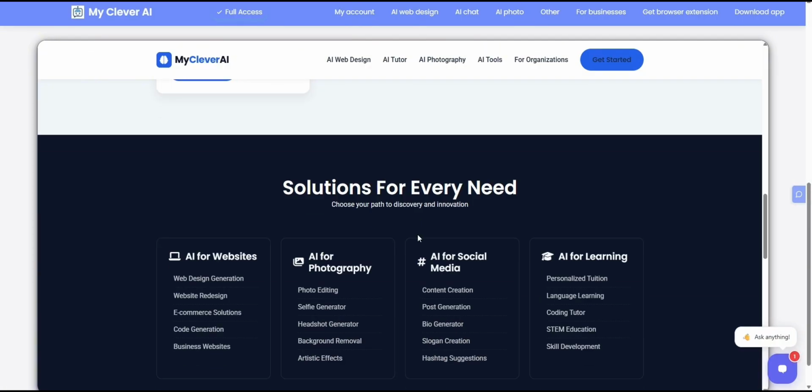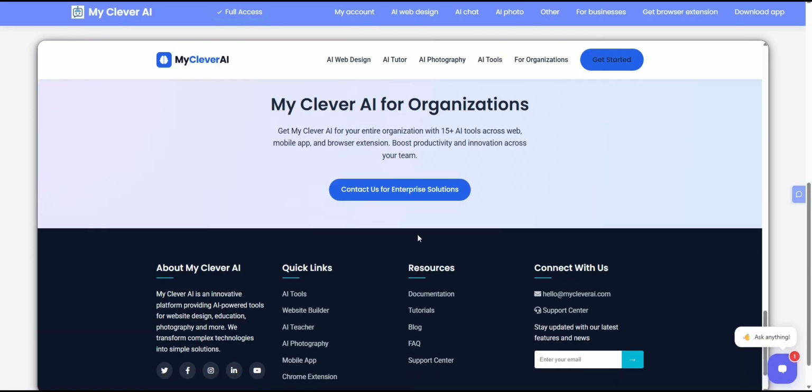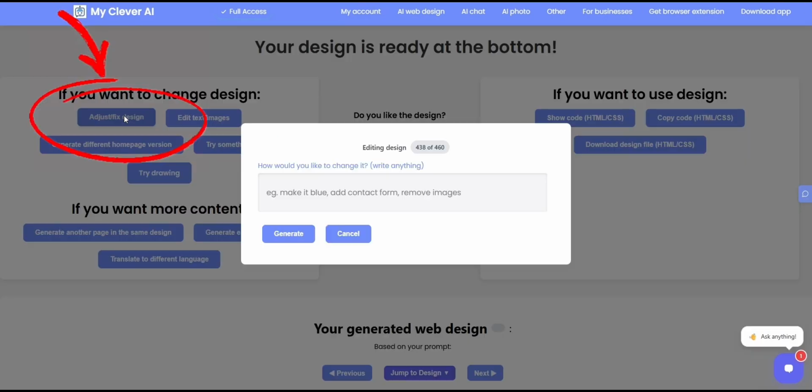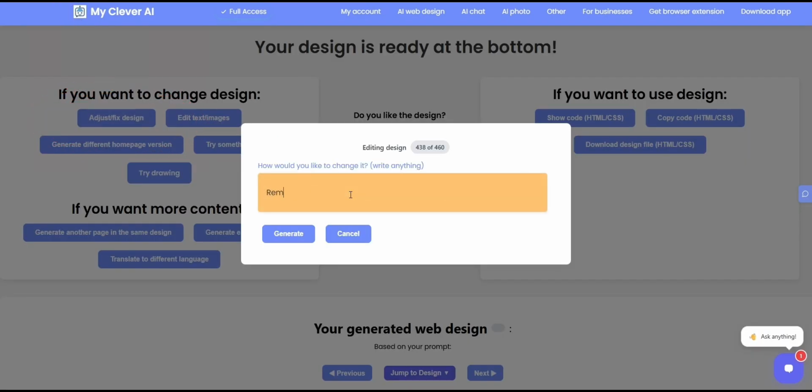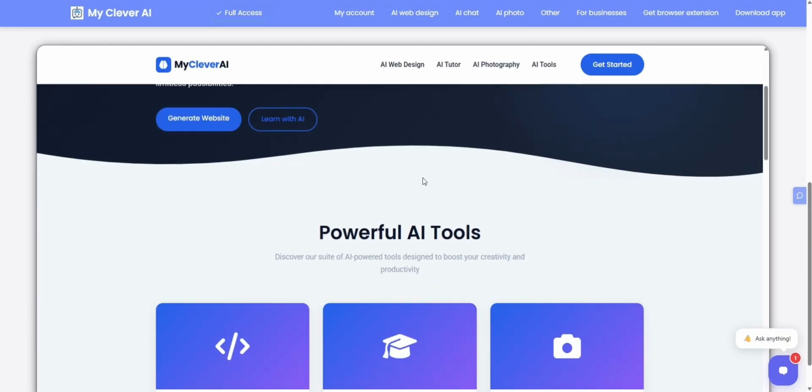If you like the design overall and want to edit some smaller parts, you can click the Adjust Design button and describe the changes you want to make. For example, here we want to change the font color and remove one of the cards. We submit the changes and wait. You can see that they were applied.